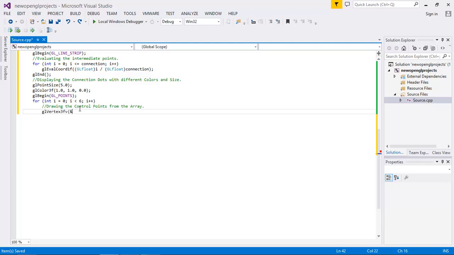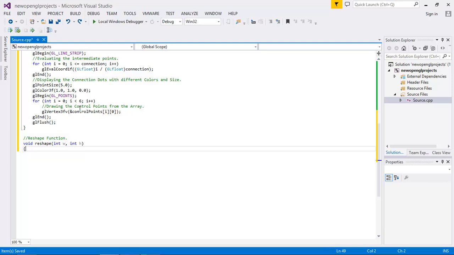So glVertex3f is a function. I will be passing one by one the address. Okay, I will be handling this function and GL plus. Now I will be using a reshape function, because I have to change the viewport if any user tries to change the size of the window.